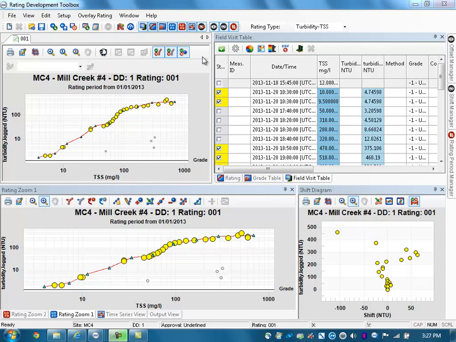In this video, we are going to look at the output view in the rating development tool. The output view is like a preview button. Without leaving your rating development environment, you can quickly see how your model output will look.